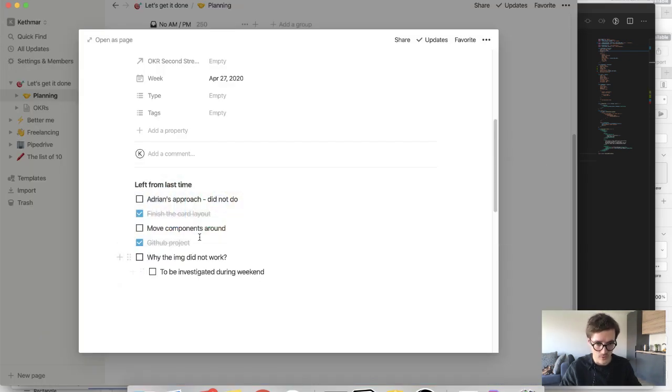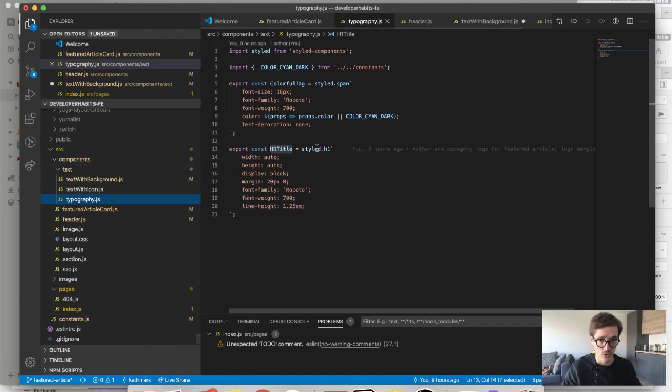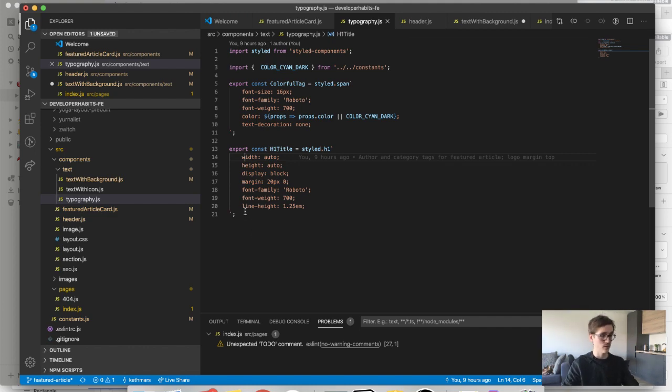what else? I also moved components around a bit. For example, I have a text folder now, which is going to hold all the components that are related to typography or text. And also for typography, I'm gonna have reused typography styles in this typography.js file.